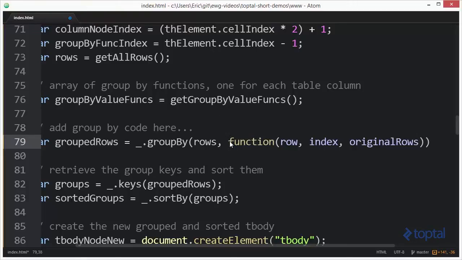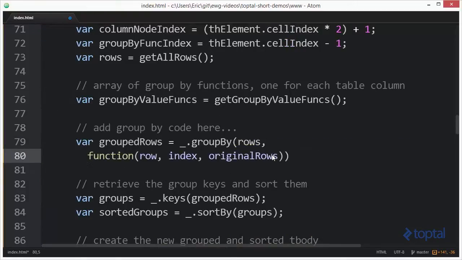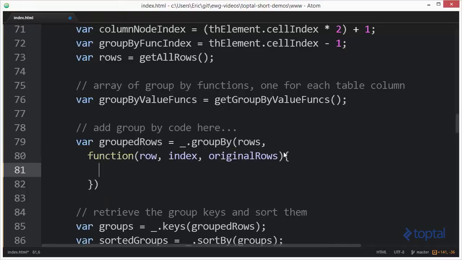Now to space this out a little bit better, I'm going to move that down to a new line. And we'll do that there. Now row represents the actual row that we're iterating over at any given moment. The index represents the zero-based index of that row within the collection. And then original rows is basically the original set of rows that was passed in here.